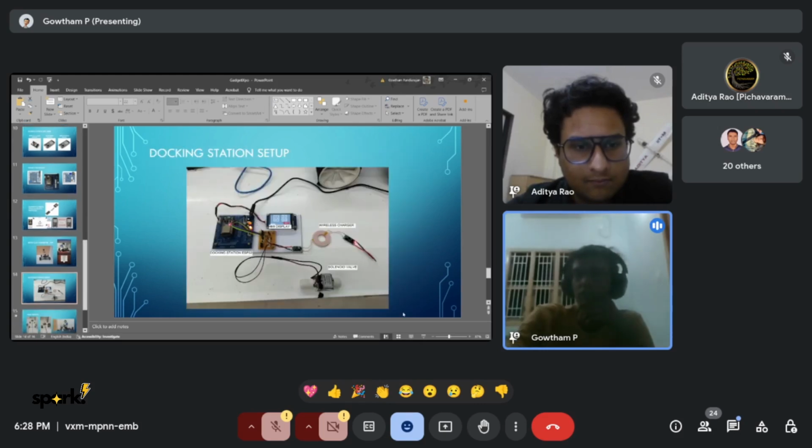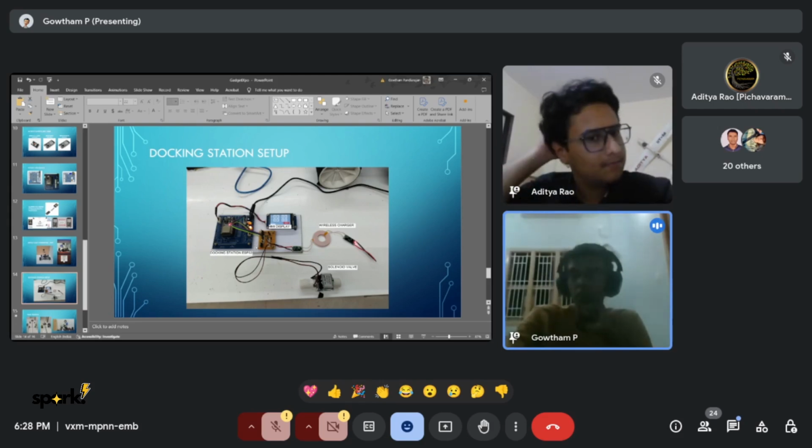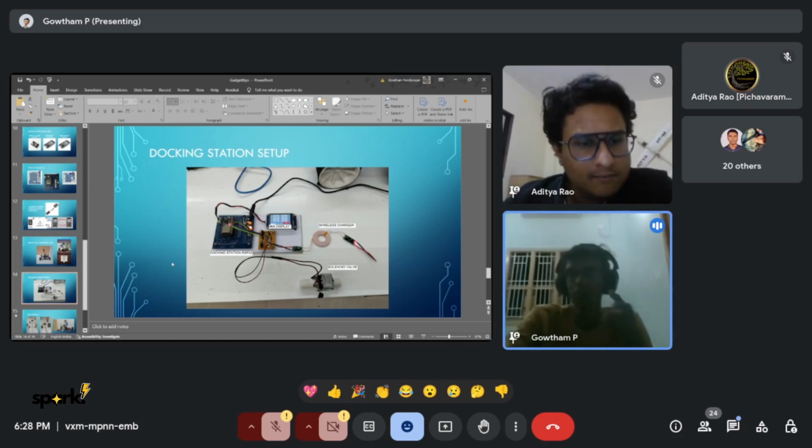And this is the setup I have prepared for the docking station. For the docking station, I've used a separate ESP32. Since this will be an autonomous robot, the charging and the refilling of water is also autonomous. So I've used another ESP32 to control the filling and the charging of the robo, and this will continuously take inputs from the robot.